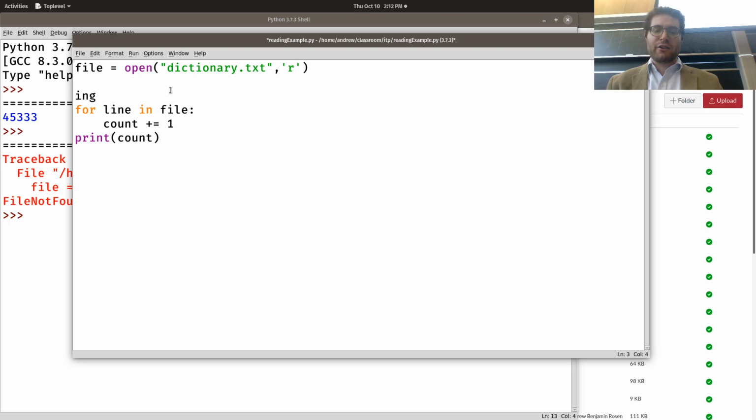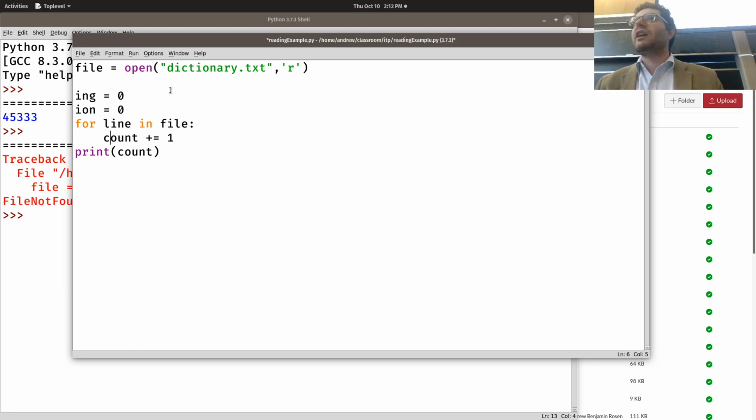So I'm going to create ing is equal to 0, ion is equal to 0. And what I need to do is find out for each of these words, does it end with ing or ion, right? That makes sense to everybody? Going to look at each word one at a time, figure out if it ends with ing or ion. So the first thing I'll do is, like I was doing earlier, strip the line. Line is equal to line.strip.